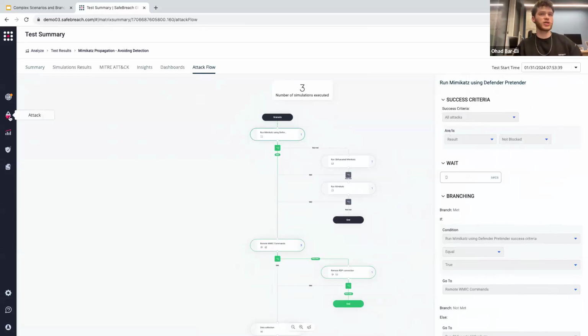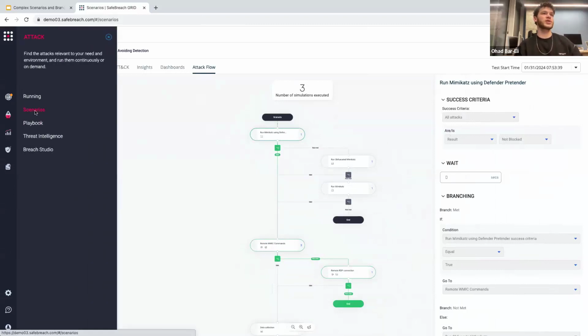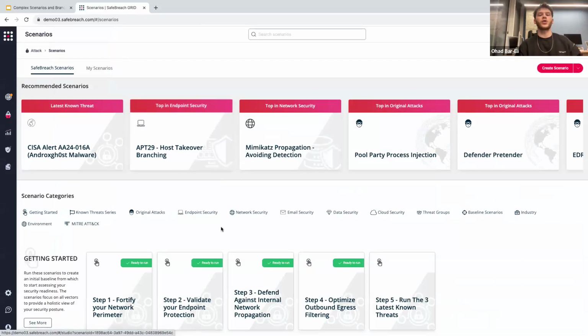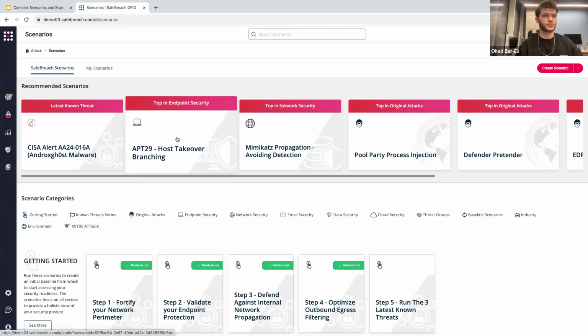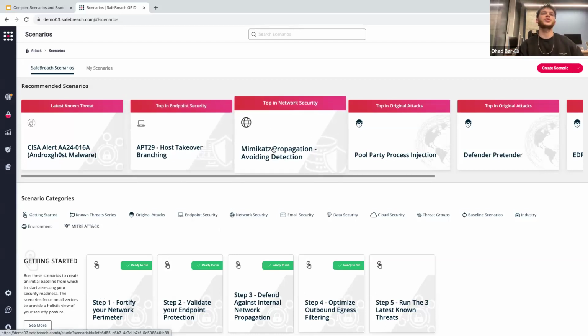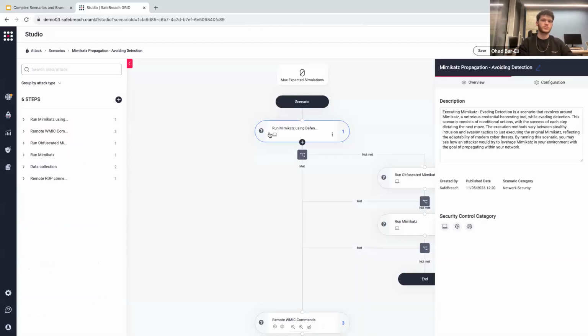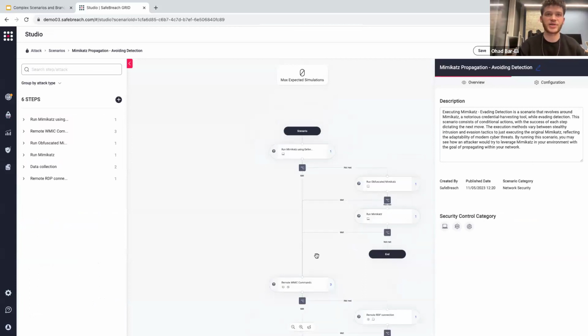Now let's move on to modifying an existing scenario and creating my own. Of course, it's a possibility. Our goal is to always allow customization, because every organization has its own needs and wants to create its own scenarios based on the specific threats they are interested in. So let me enter the Mimikatz propagation scenario here in the scenarios page. And by entering, I see the same scenario that I've shown you.